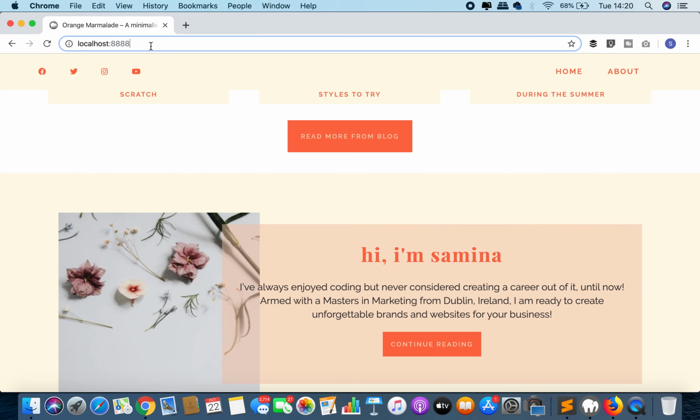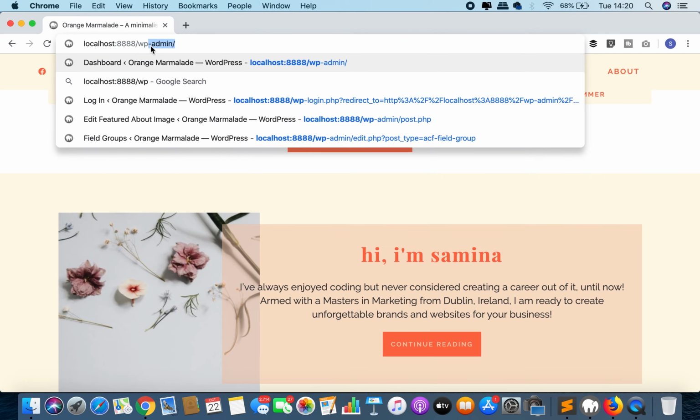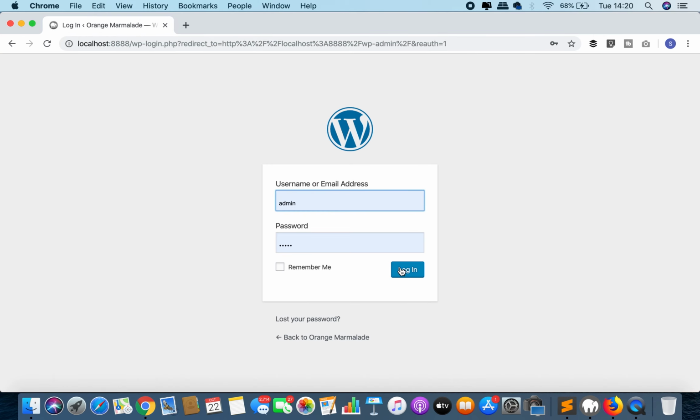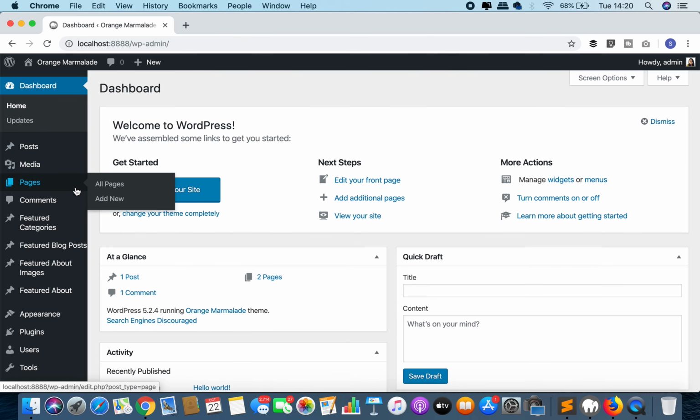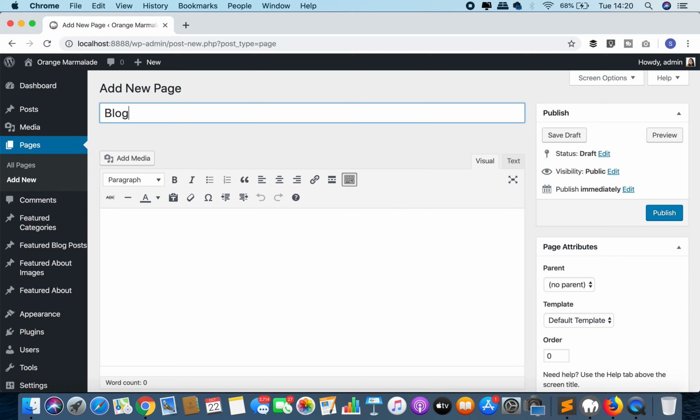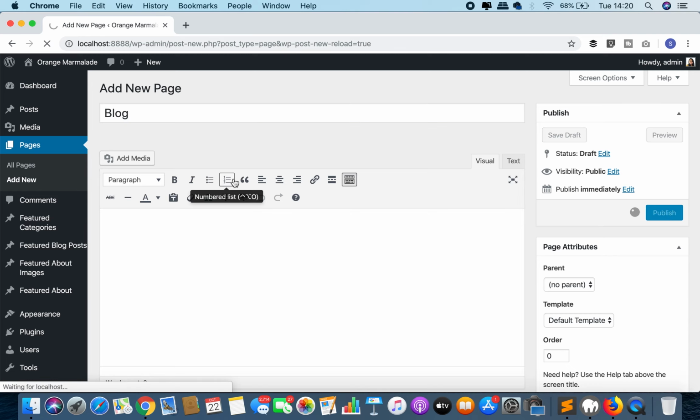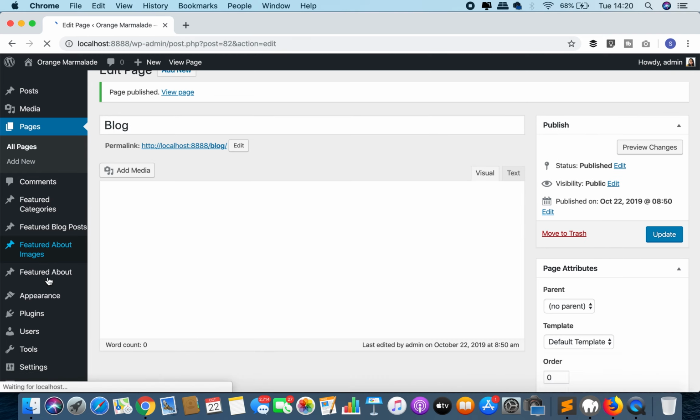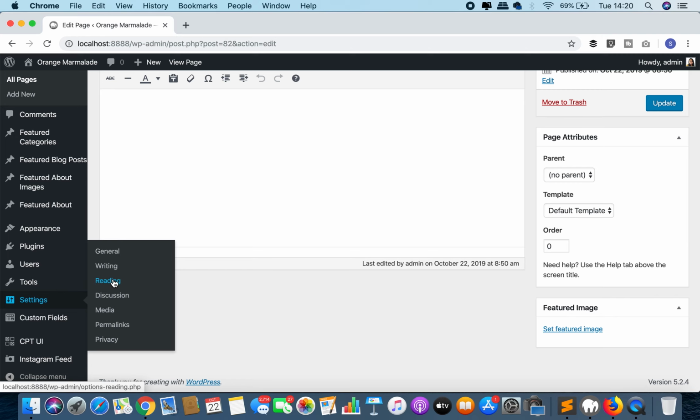So the first thing that I want to do is head into the back end of my local WordPress installation and I will add a new page called blog right here. So all pages and add new. So I'll add a new page called blog and I'll just publish this. And what I'll do then is head into the settings of my backend WordPress and head into reading then.